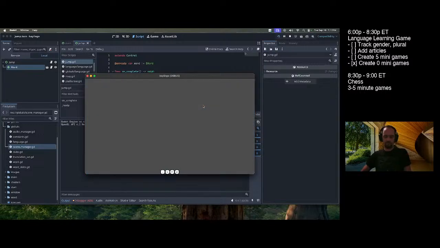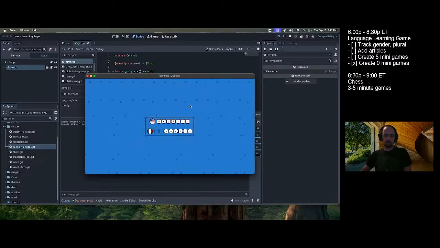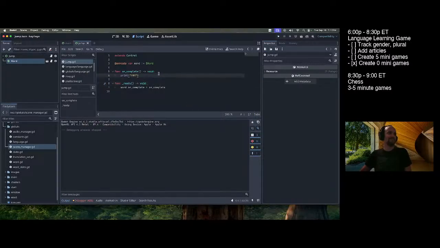English. Jump. And then we'll do French. It's not working. And the reason is because I hard-coded the word jump. And what I need to do is word.text equals... actually, I think I could do update text is text. I don't know yet.